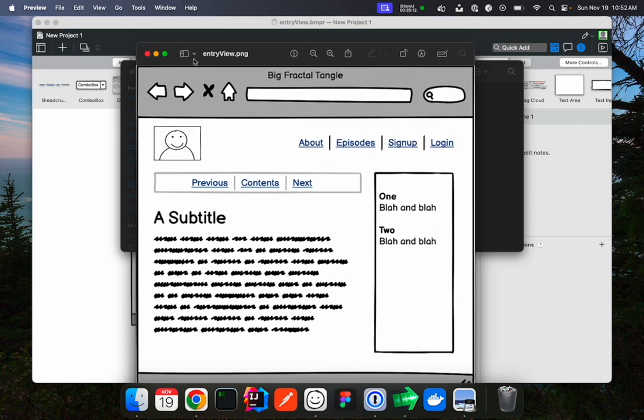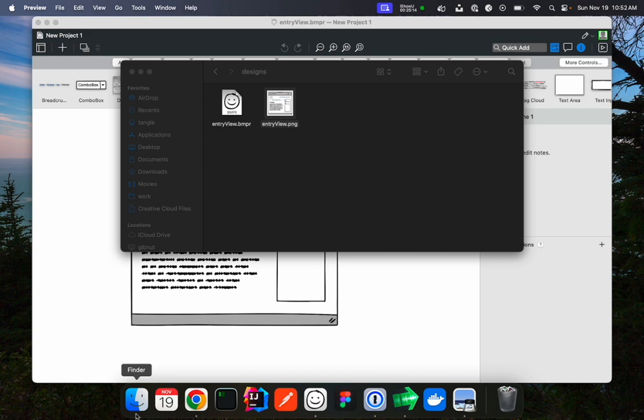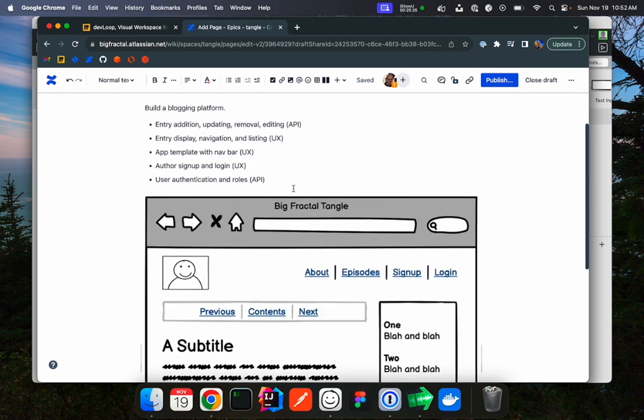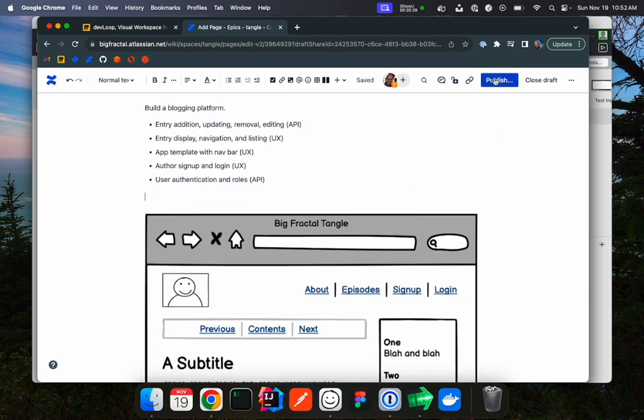So now I'm going to add it to, I'm going to just put it here for now until I start building out the rest of this. Publish the page.